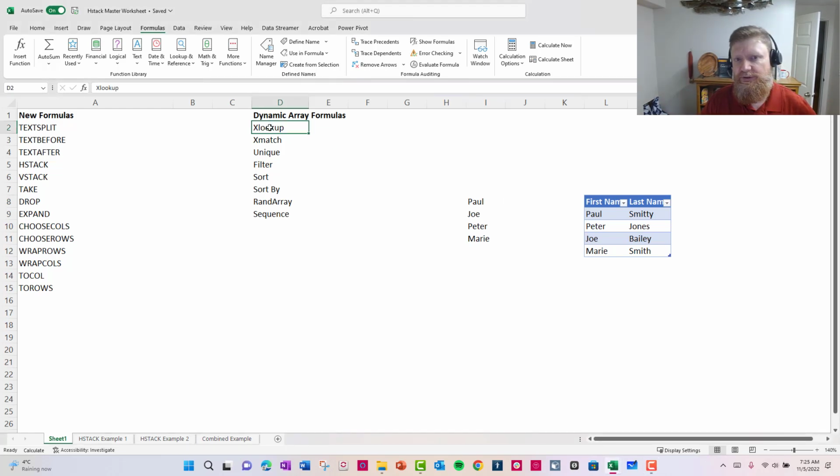So the first group many of you have heard of, they created an XLOOKUP, an XMATCH, UNIQUE, which is what it sounds like, create a unique list, FILTER some data, SORT it, a SORTBY, a RANDARRAY, and then one of my favorites is SEQUENCE.